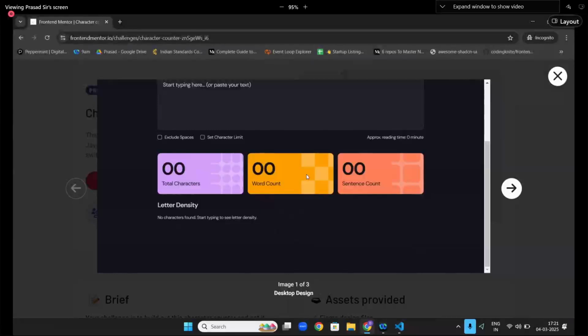How do you know word count? Word count will be nothing but whenever a space comes. How do you know sentence count? Whenever the full stop comes. A full stop will be there for every sentence. How do you know total characters? String dot length. Right or not? You can do that even now, which is very easy.